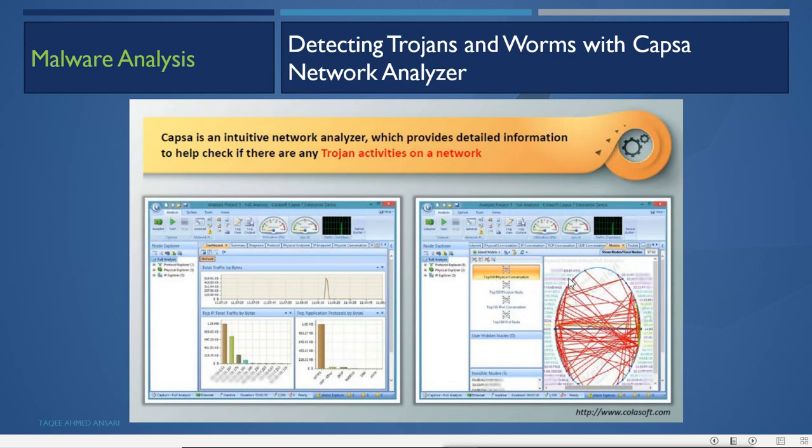This is an intuitive network analyzer which provides detailed information to help check if there are any Trojan activities on the network. You can see those activities on the network: which sources our system is connecting to, and it can show you the whole detail here.